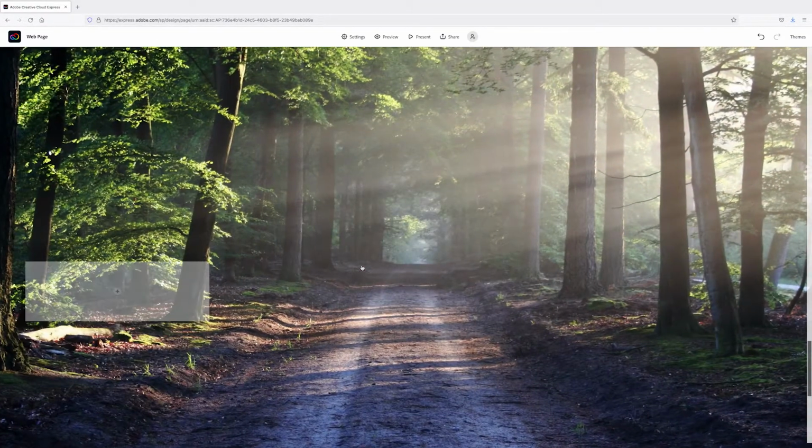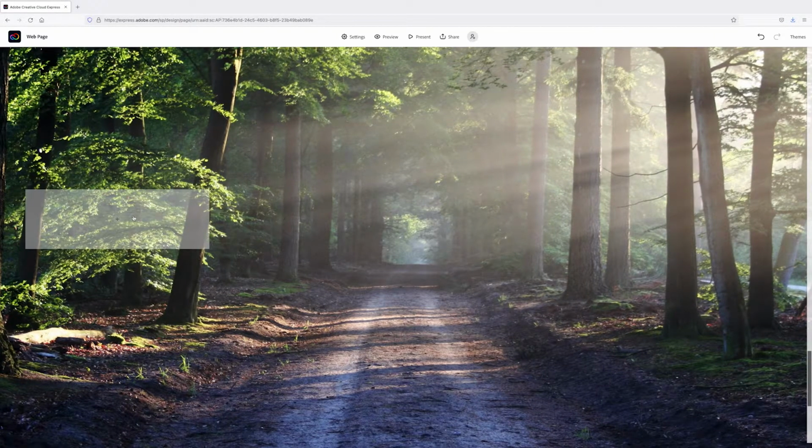You'll see some grey boxes over your images. We can use these to add text, pictures, and buttons. If you leave them blank, they'll disappear in your published version.